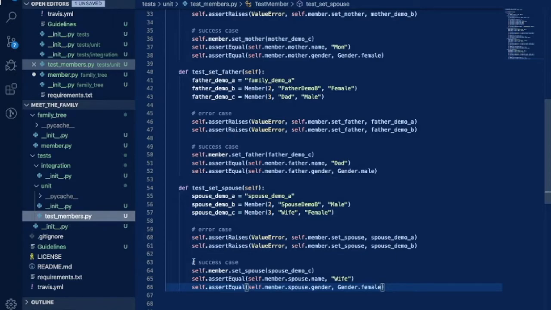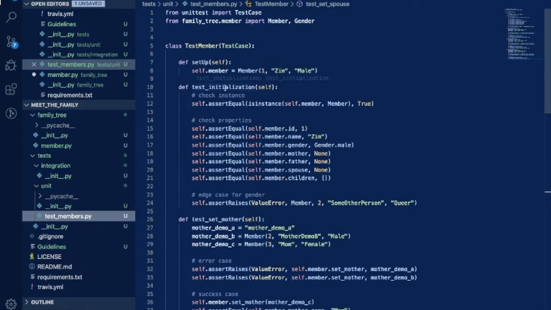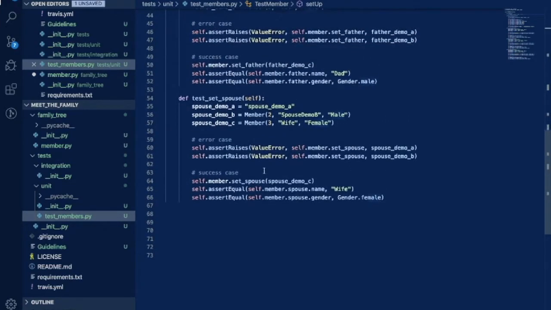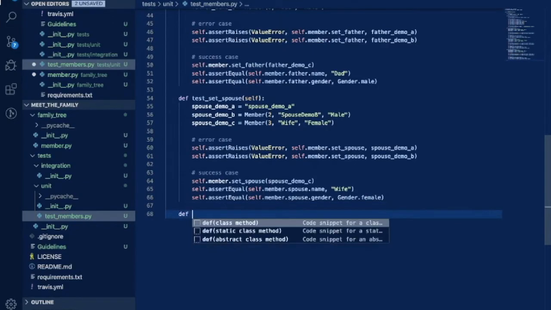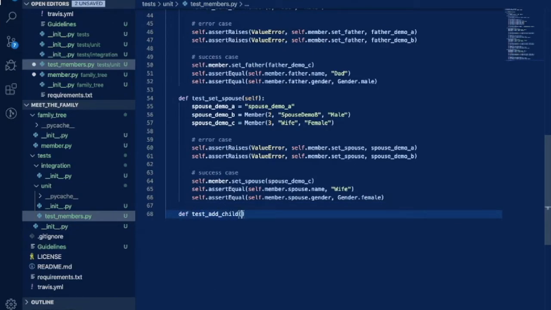So the child does not really need to be either a male or a female. If he or she is anything other than a male or a female, then obviously we'll get an error because we already tested the constructor. It can only have values of either male or female, right? So we don't need to check that as well. So the only thing that we need to test is if it's a member object. If it's not a member object, we are not going to add it. So test add child. If he is a member object, child demo a, then we are going to append the child.